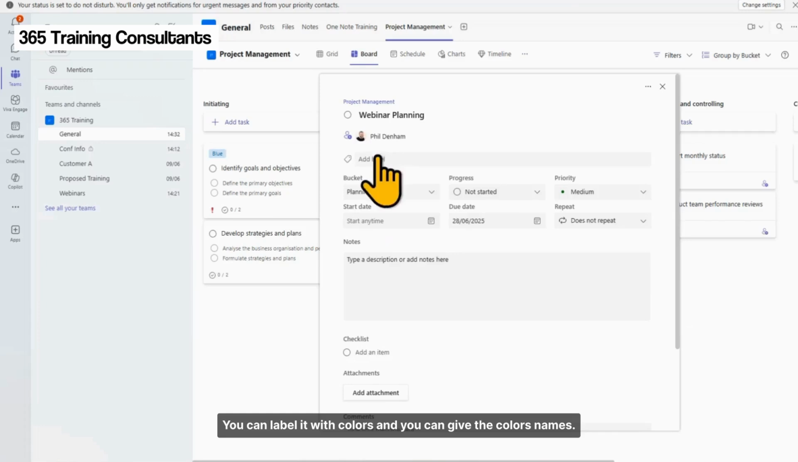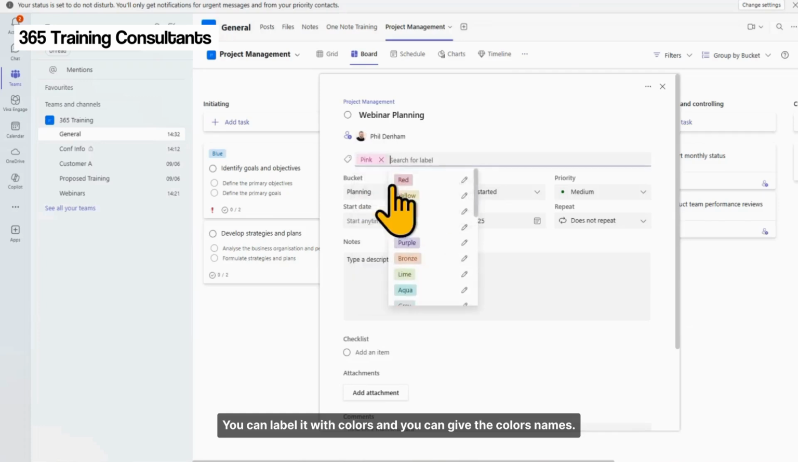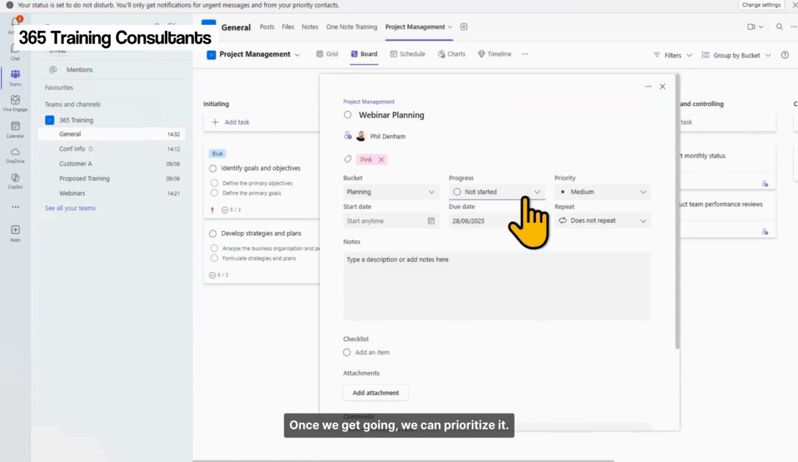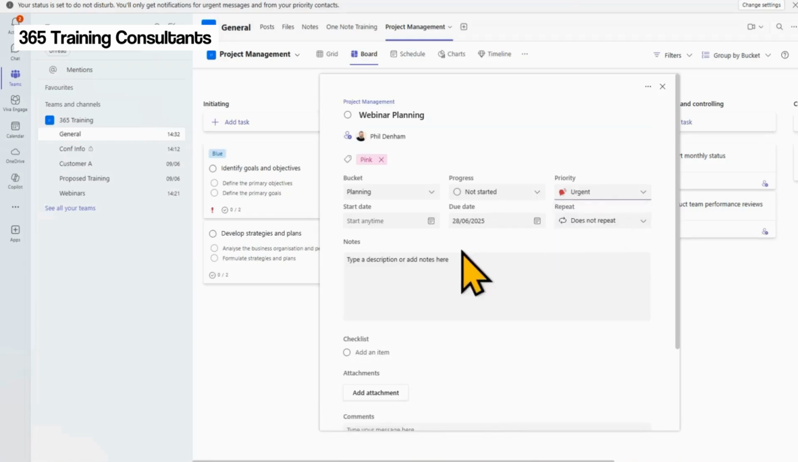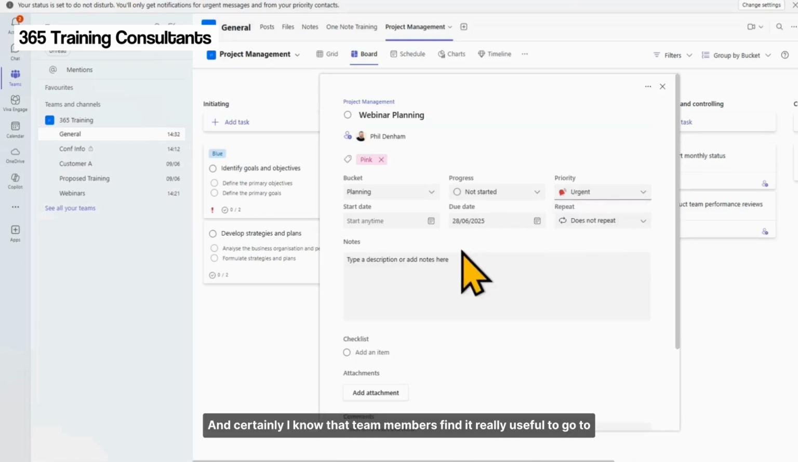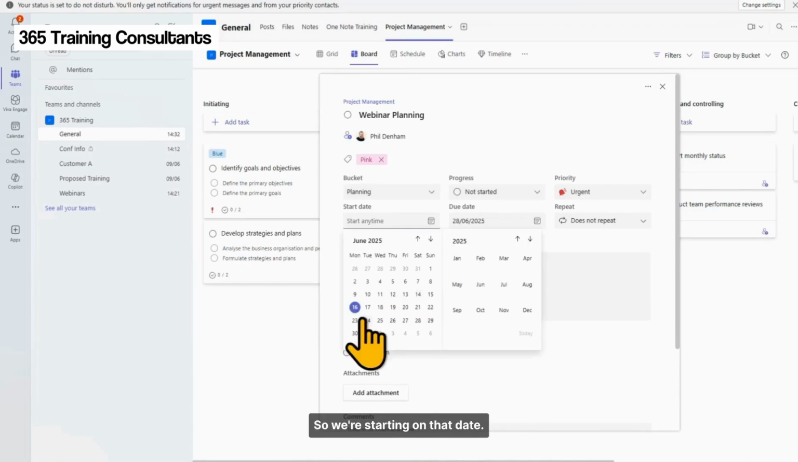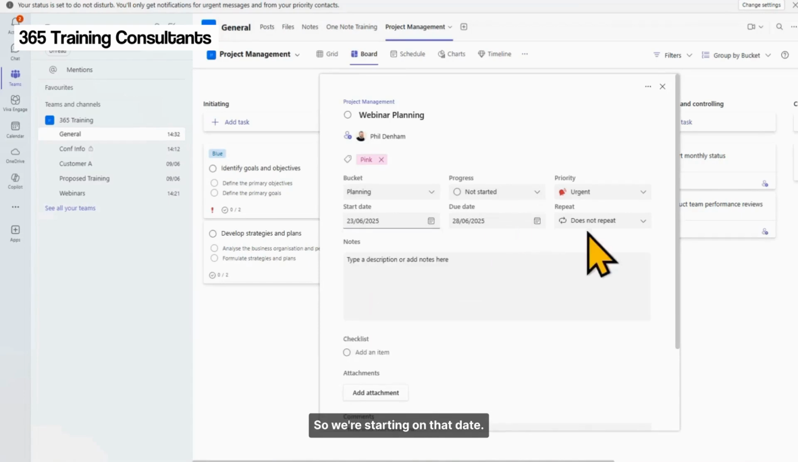You can label it with colours and you can give the colours names. You can have multiple colours. We can set up progress once we get going. We can prioritise it. And certainly I know that team members find it really useful to go to the planner, say, okay, well, what's priority? What's urgent? So we're starting on that date.